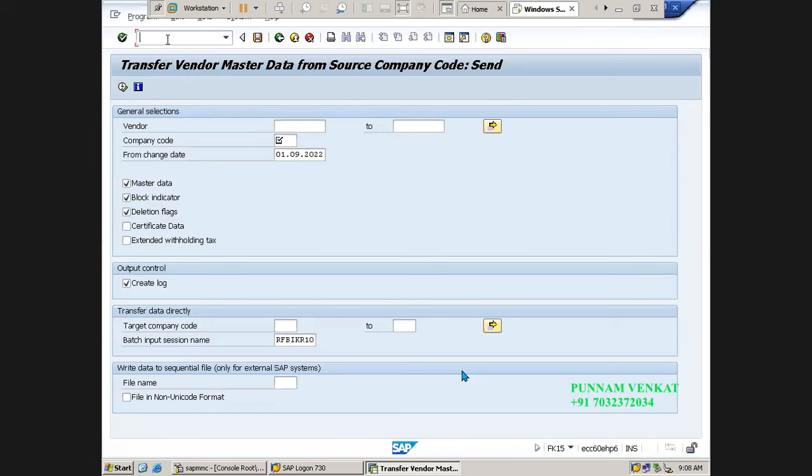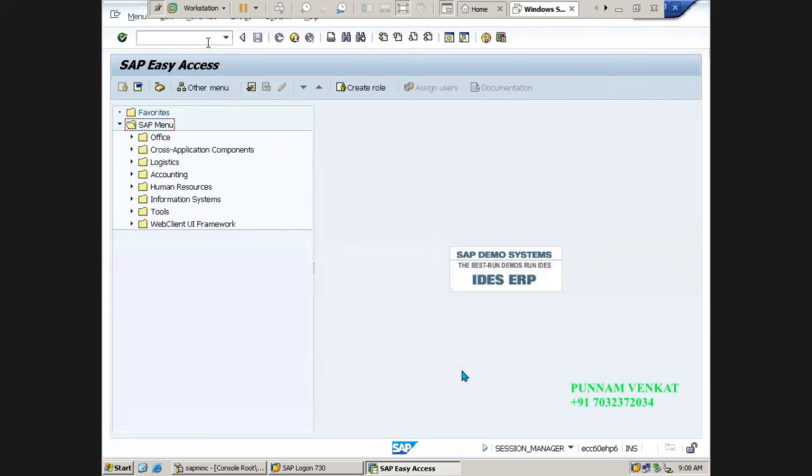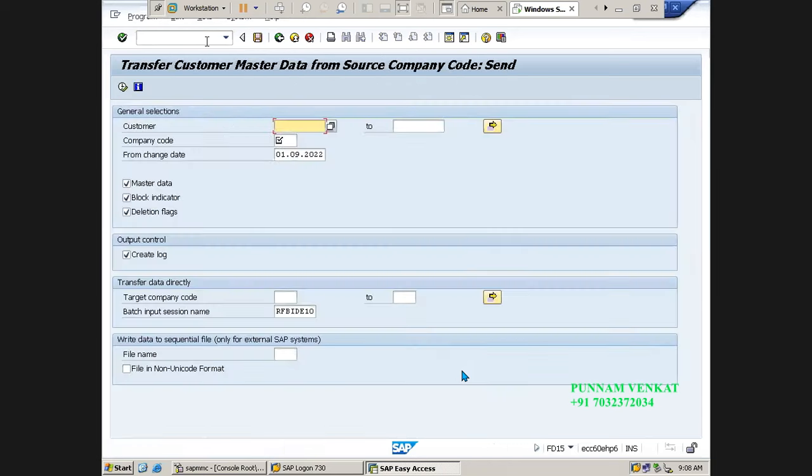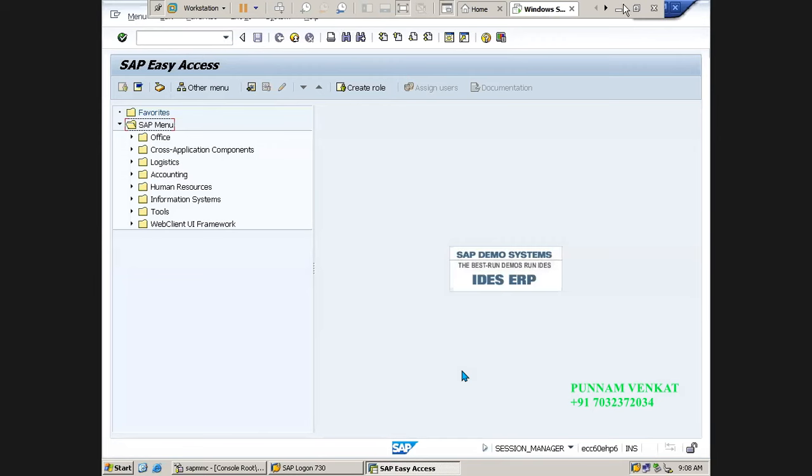Then go back. What is the customer's T code? Anyone? FD15. Press enter. Anyone, can you read the heading? Transfer customer master data from source company code, send. So this is the source. Here you can give the source company code and the customers, and here you can give the target company code. So it is the same process for vendors and customers.